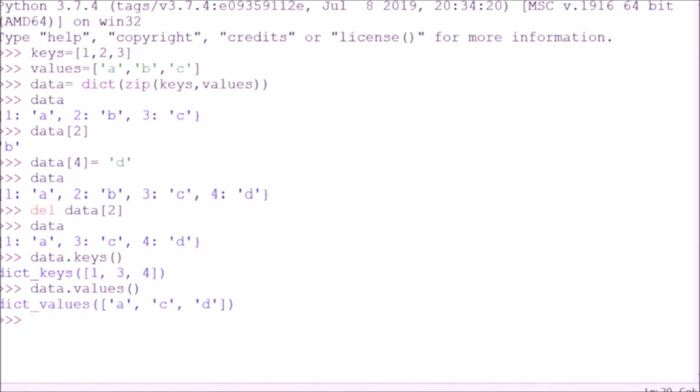So guys, this is the end of dictionary and also the end of data types in Python.